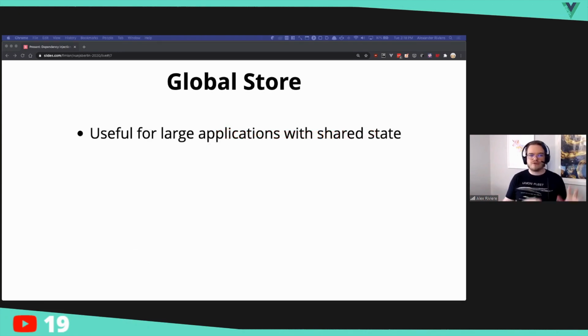Global stores are good for large applications with shared state. If you're making a storefront and you have a shopping cart, you want to be able to trigger adding an item to a cart from the add to cart button, but then also you want to be able to reference that same cart in your cart drop down. And so that's the same data, but it's in two different places.